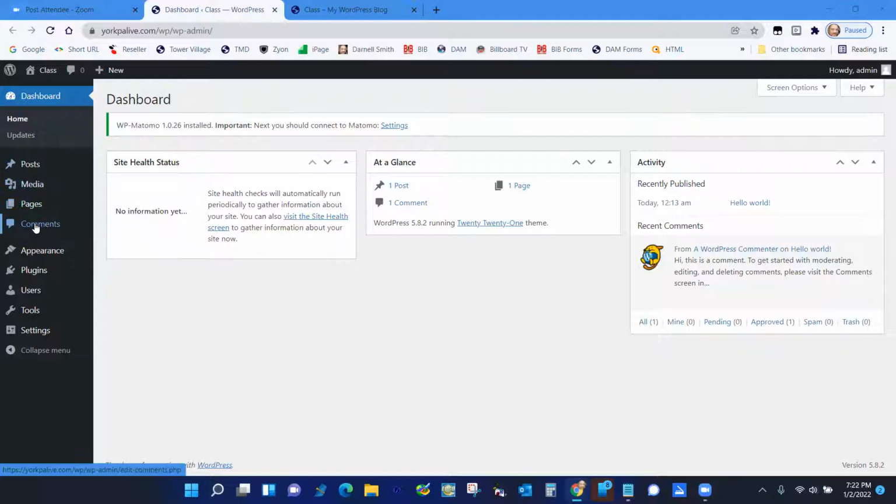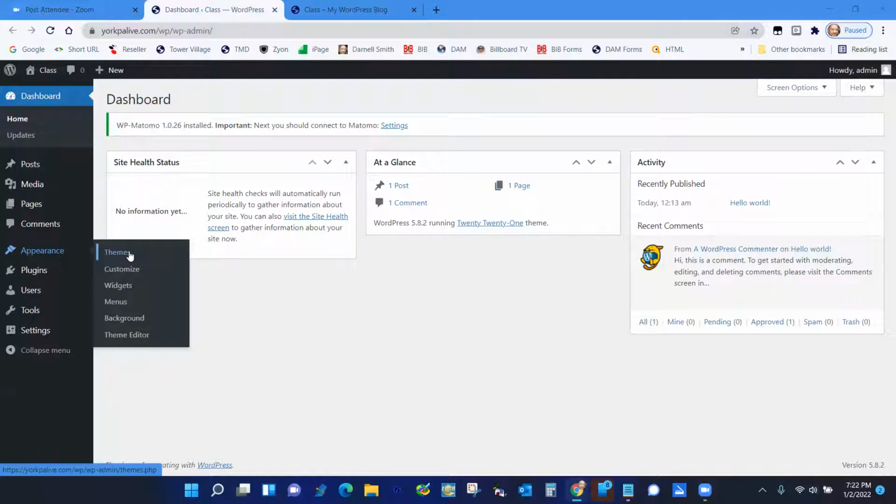Going down the line here, you have comments, of course. Remember, we can get to those from here. And I'm going to go through each one of those as we start going. The appearance is how you actually install a theme that you wrap around your website to give it its base look that you can then customize.